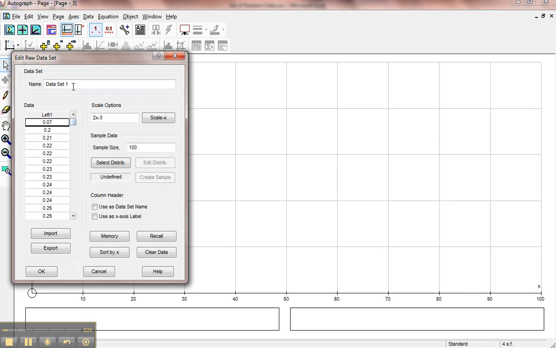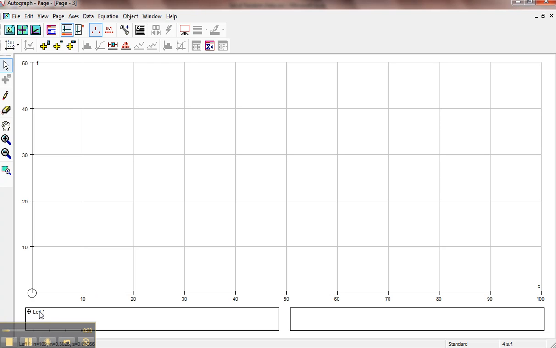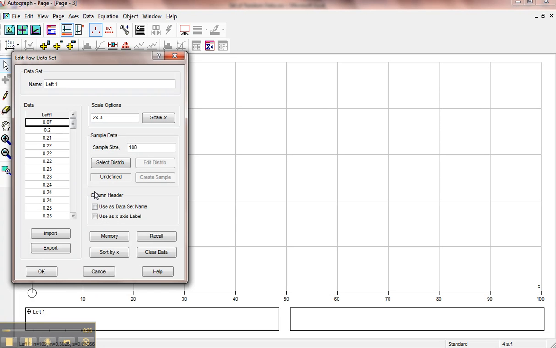I paste that in, and I'll call that left 1, which is the data I've got there, and then I click on OK. Now that's all put my data in there. If I double click on it, it'll open up my data. It's useful if I have it sorted, so it goes from 0.07 all the way through to 0.42. And looking, there seem to be quite a lot of 0.3s, 0.2s, not much below 0.2.